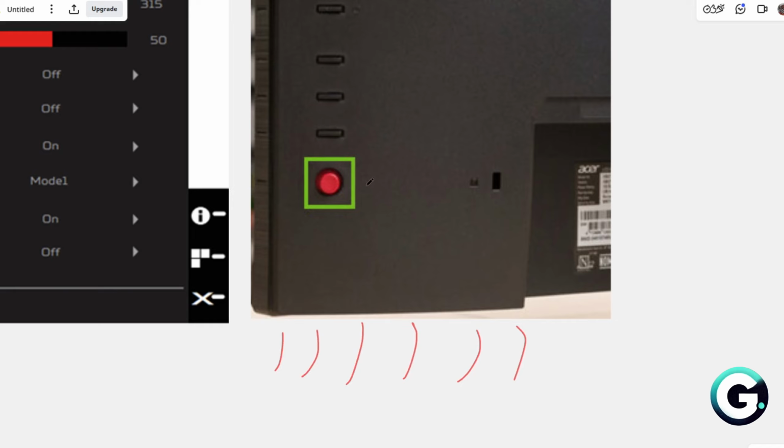Now, on the newer models out there, it's going to be a joystick. And basically, the joystick will control up, side, down, and to confirm a specific choice, you could just go ahead and press the joystick itself.